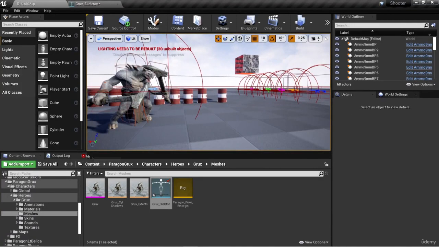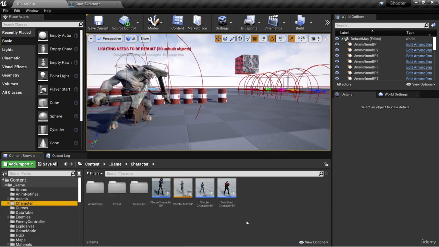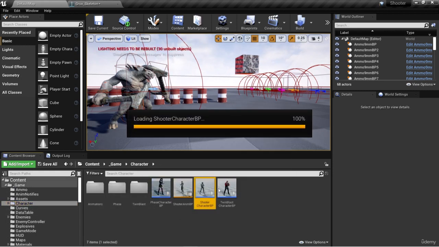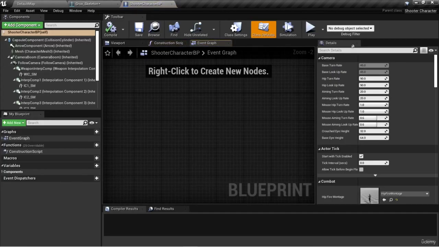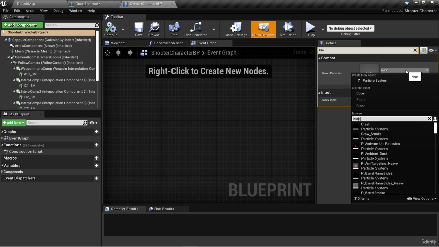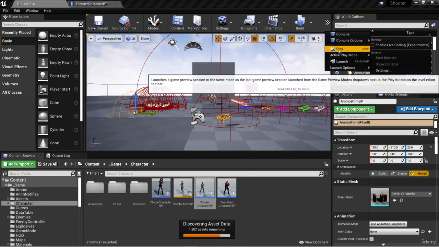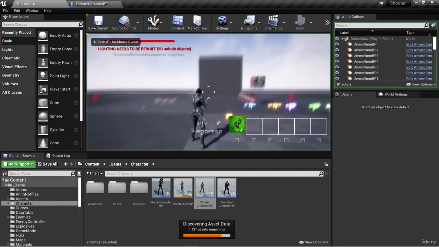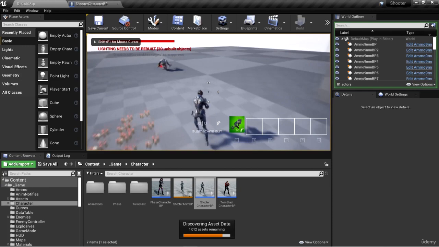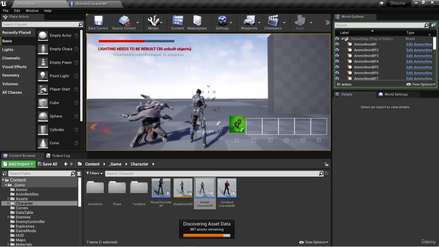Okay, so we're back in the editor and we just need to go into our character. So let's go to _Game Character and let's open ShooterCharacter BP and let's go to our blood particles and set this to PS_BloodSpurt_02 and compile and save that. So we can hit play and let the enemy attack us and let's see if we get some blood. And there's the blood. Excellent.